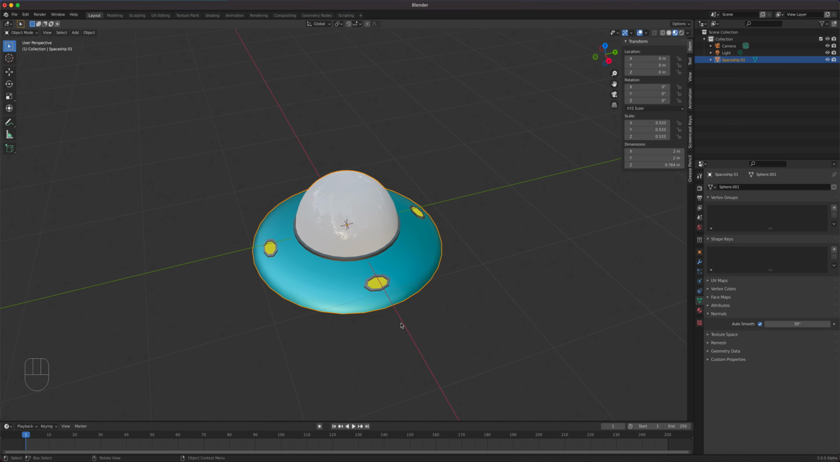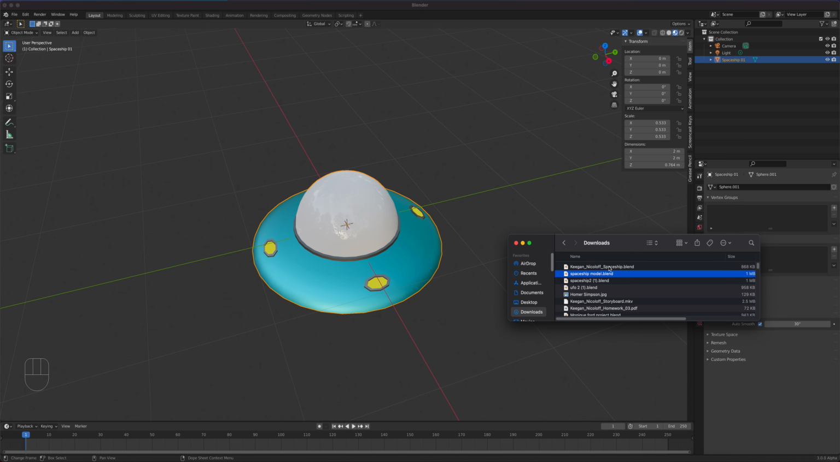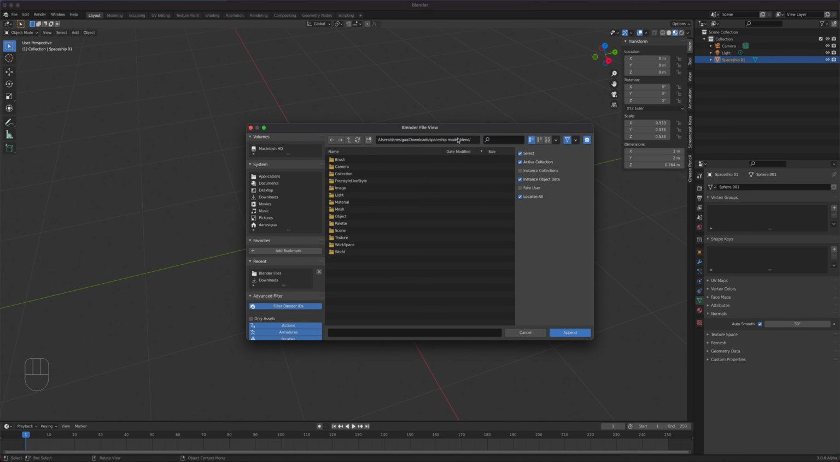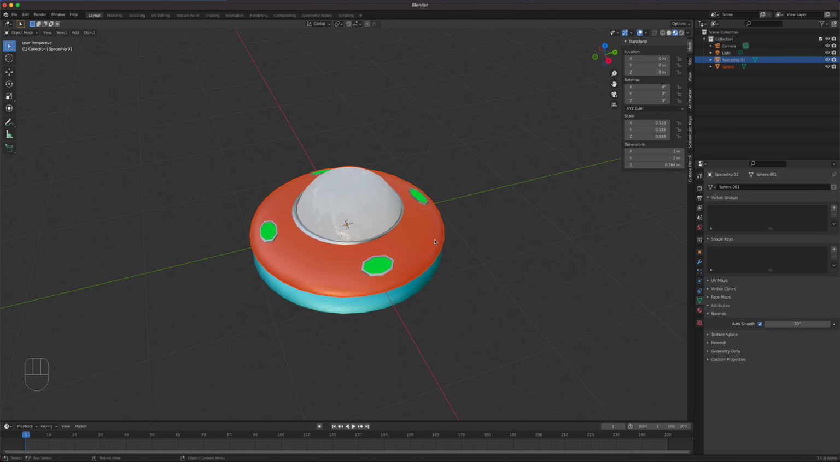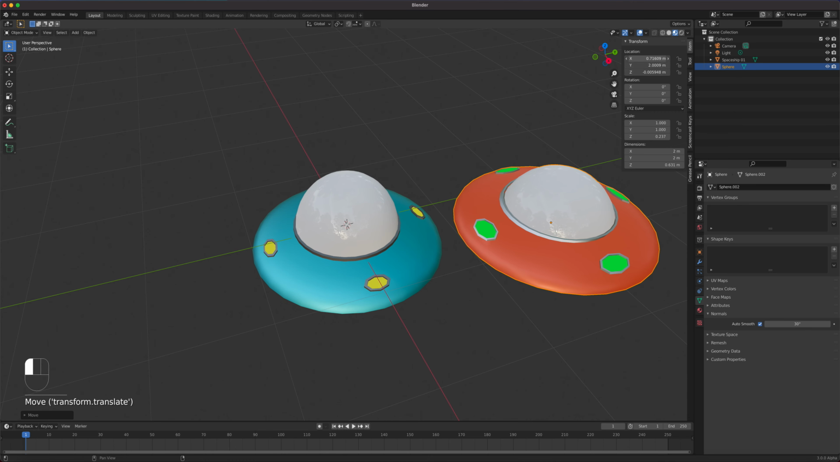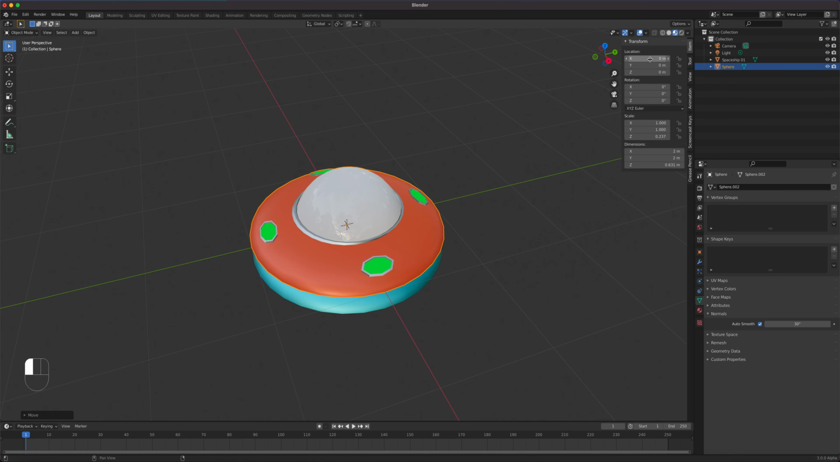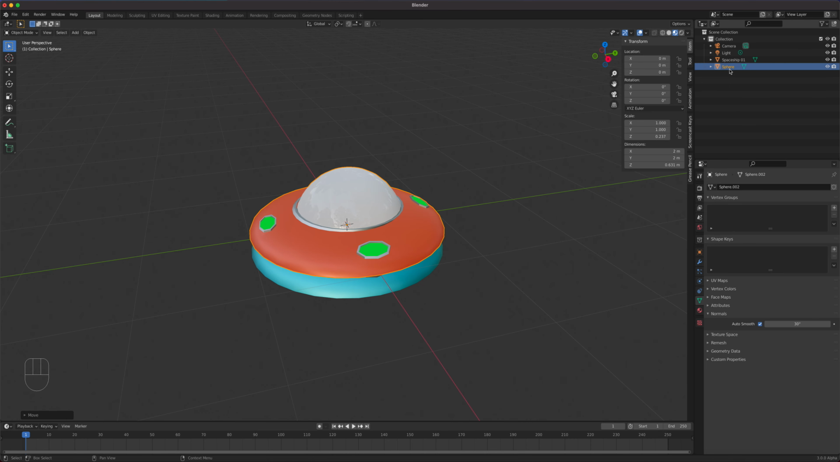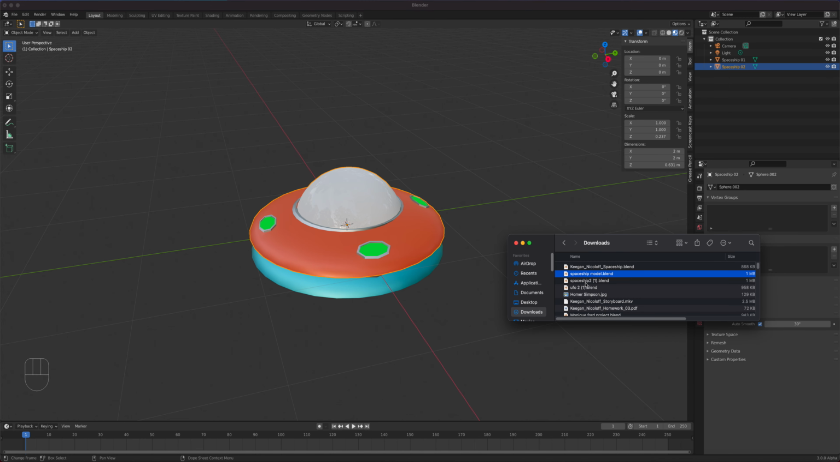All right, next, just bring this one also here, then append, and this one, go to object sphere. It looks like this is a single object. There it is. Let me take a look here. I'm going to press G to move it. Here we go. Zero out the location right there. Rename it spaceship 02.